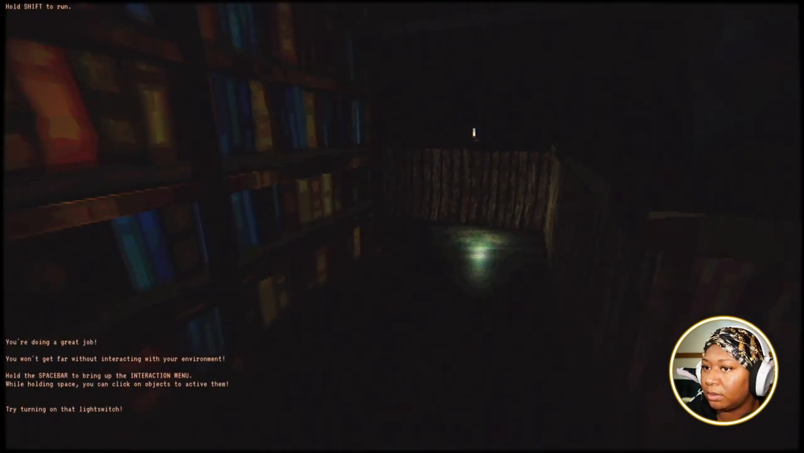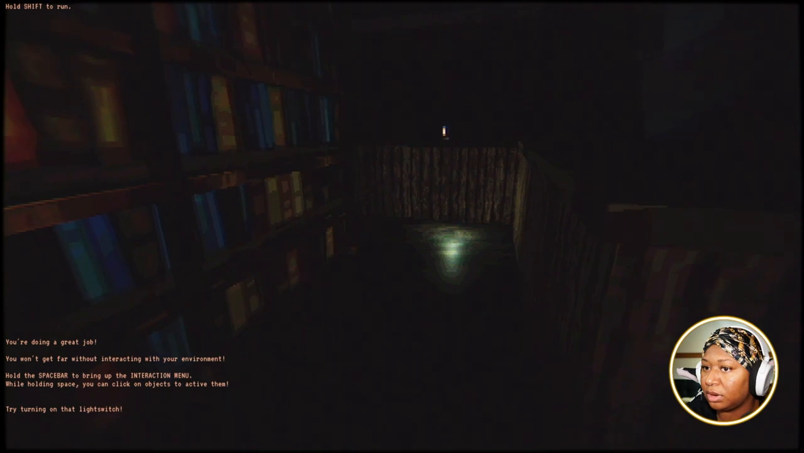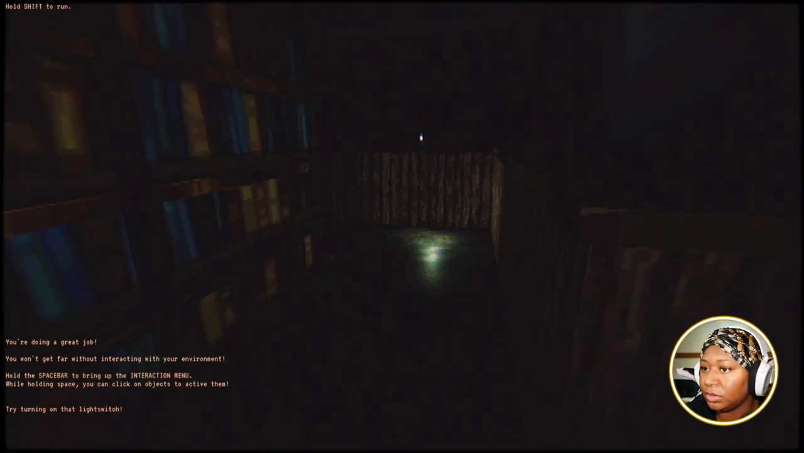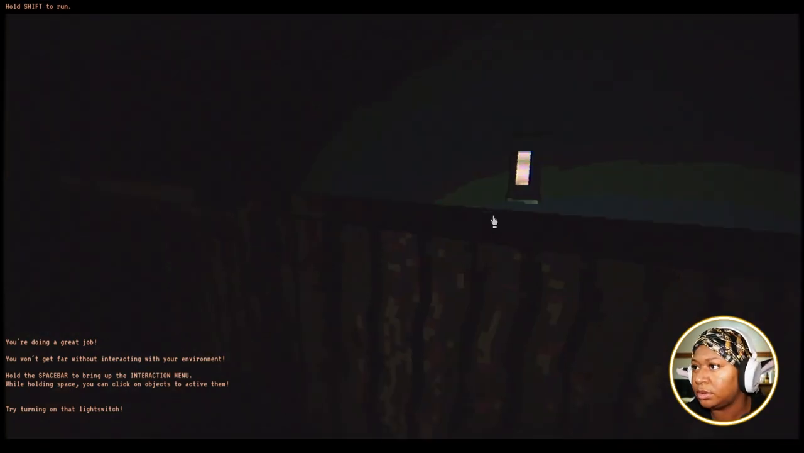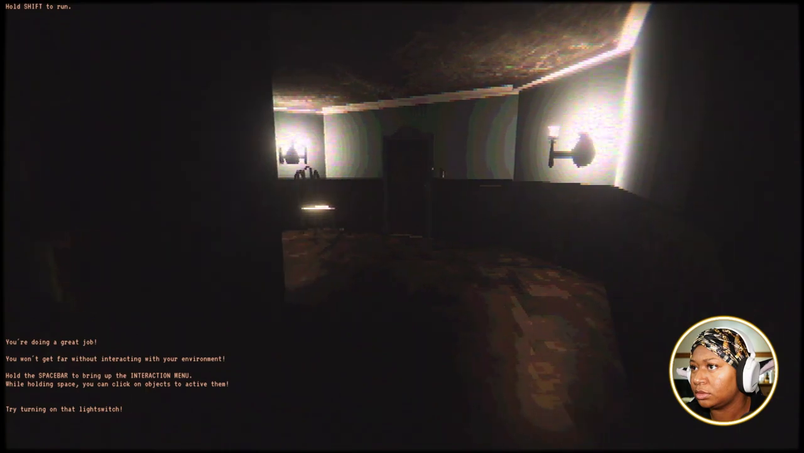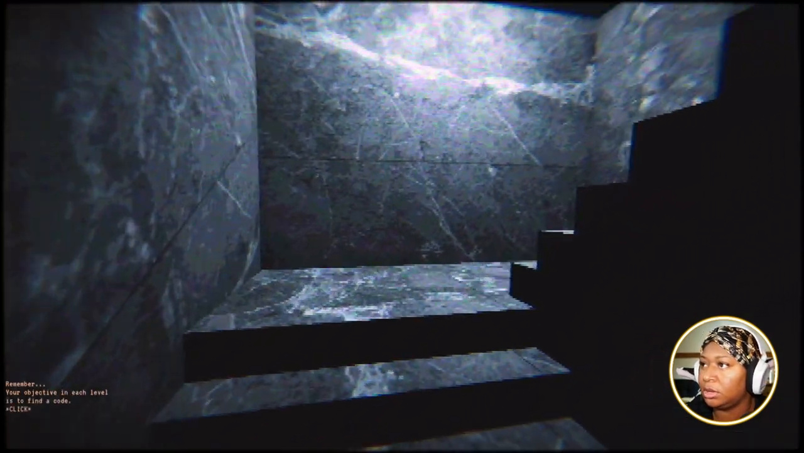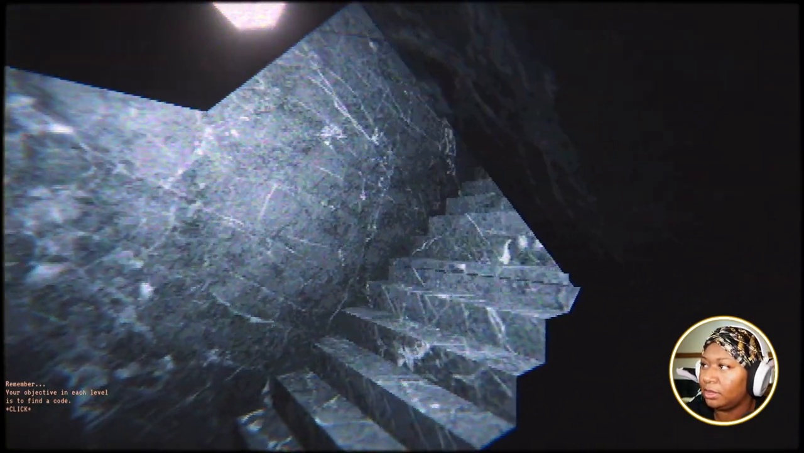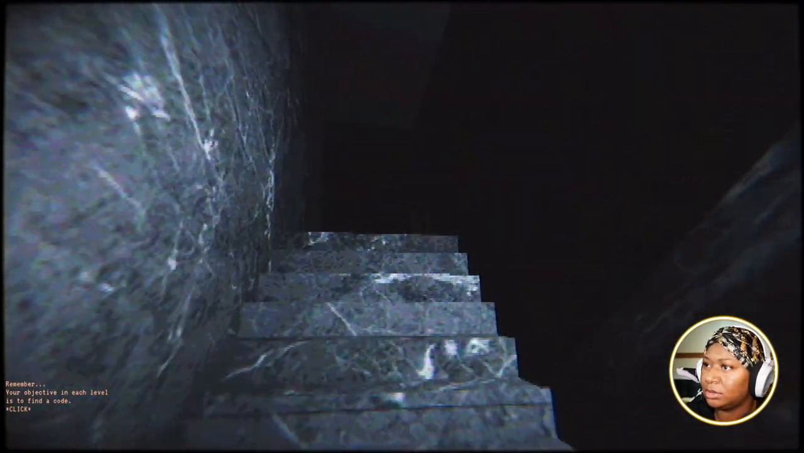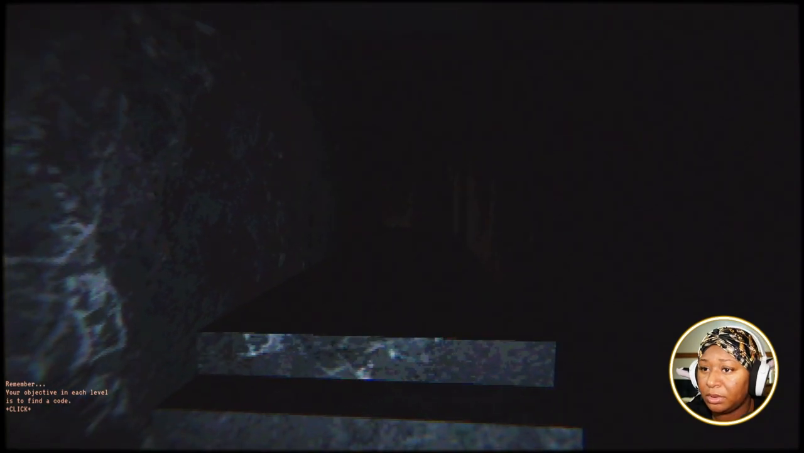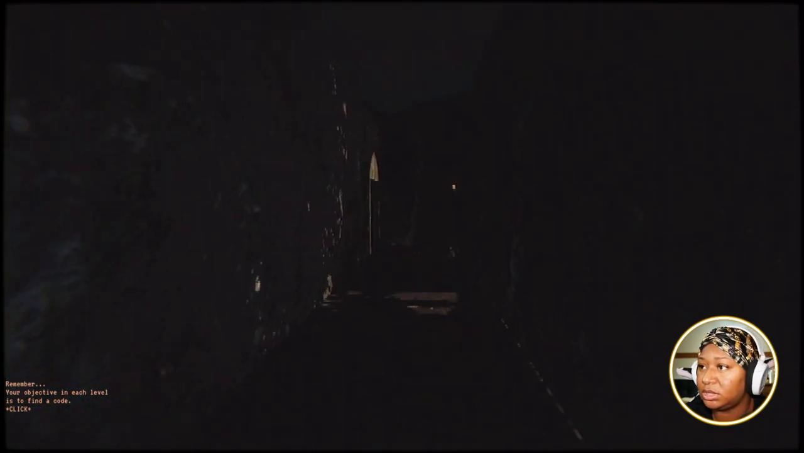You're doing a great job. You won't get far without interacting with your environment. Hold the space bar to bring up the interaction menu. While holding space, you can click on objects to activate them. Try turning on that light switch. Anytime. I don't. Oh, remember your objective in each level is to find the code.